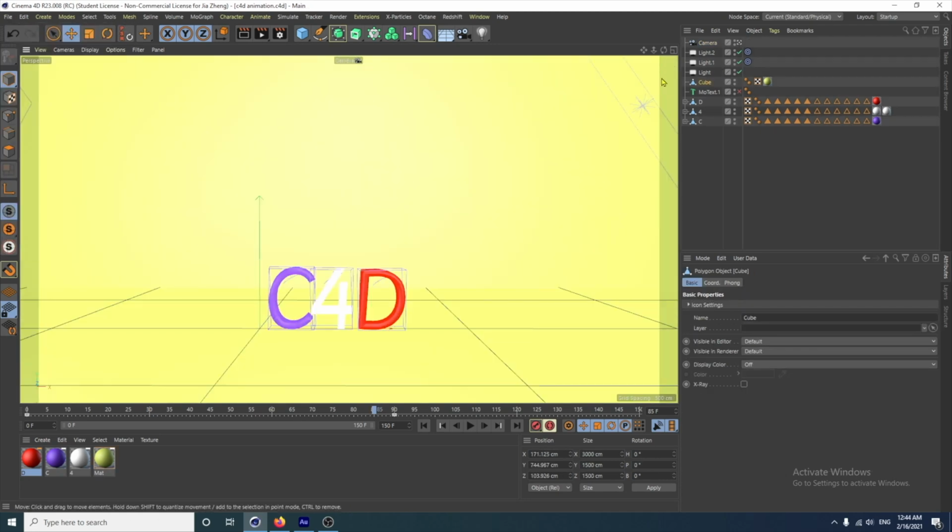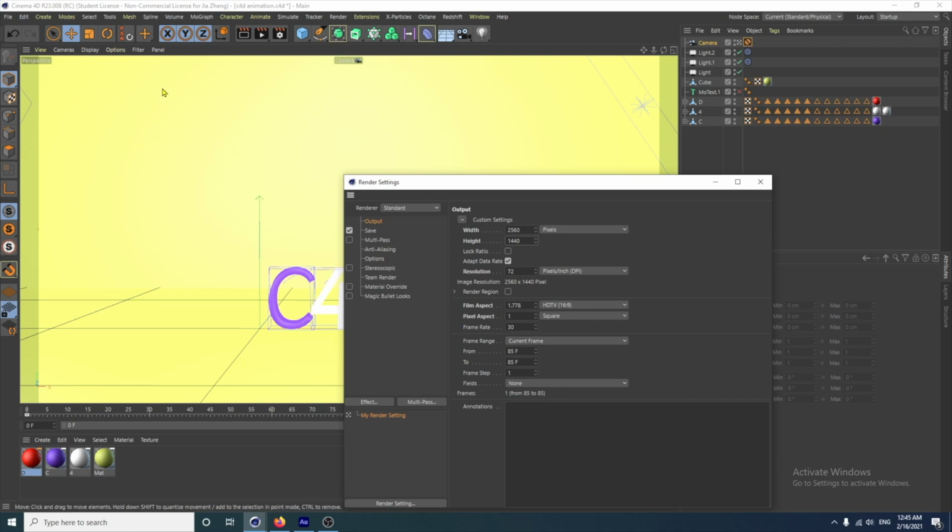Let's save it. So for me, 2560, 1440 is just going to be TV size. Instagram, TikTok, you want to do 1080 by 1920. If you do that, make sure your camera is adjusted to those settings. Frame range is from 0 to 150.